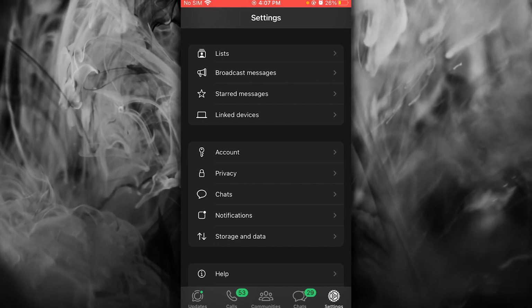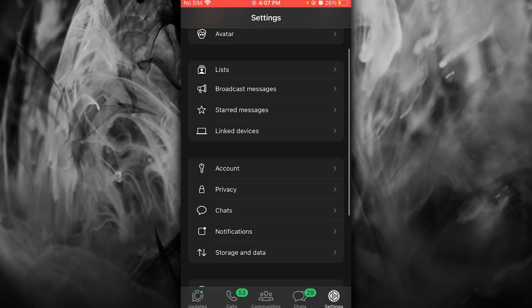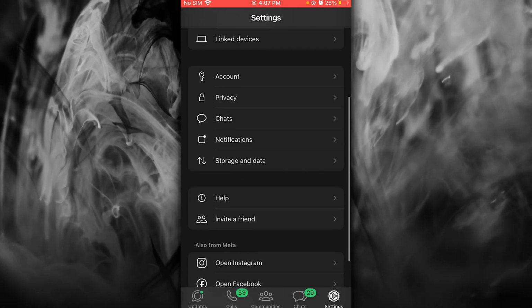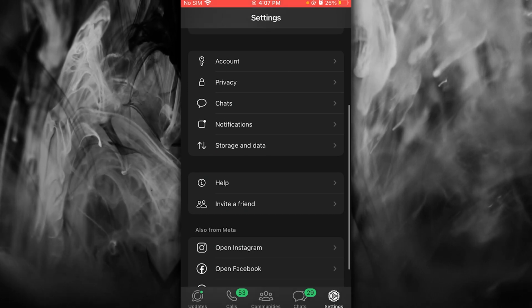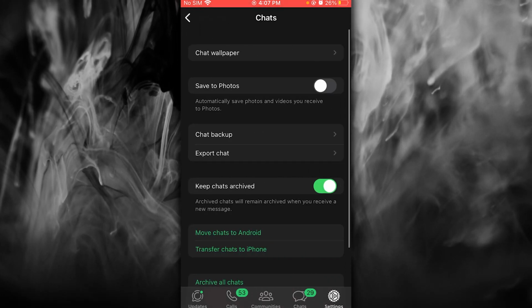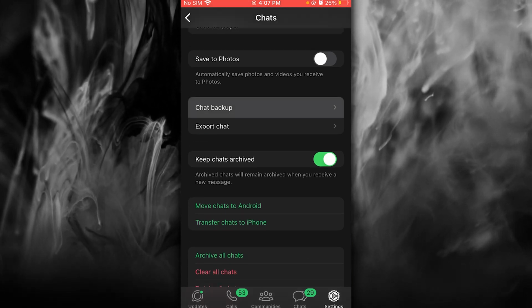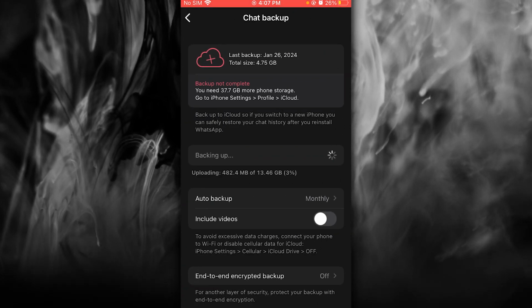which is pretty easy. So what you're going to want to do is, once you're here in your iPhone settings, scroll down to the chats section, okay? And you're going to click on chats. And once you click on chats, right down here, it's going to say chat backup. So you're going to go ahead and open that up.